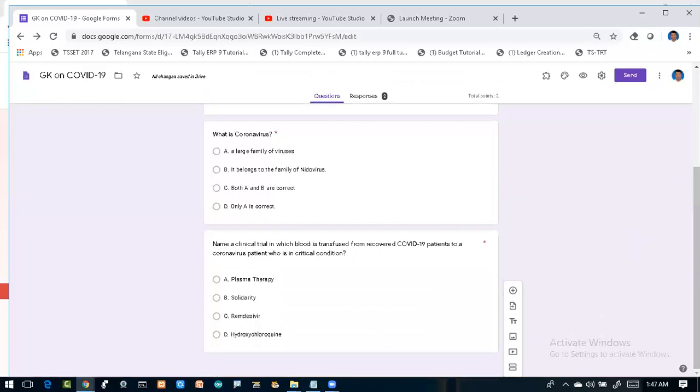Now the scenario has arisen that I want to know the different status in different states of the coronavirus. Say, in AP, what is the status? And in Telangana, what is the status of the corona? It's a sample example I'm taking. For this, I'll add a question by clicking on the add button.